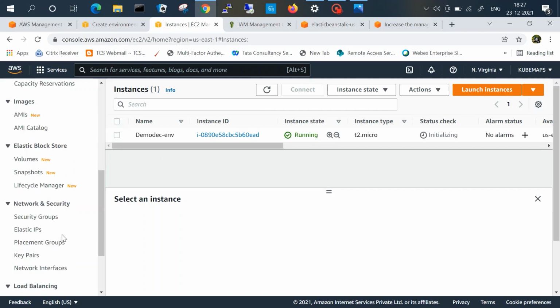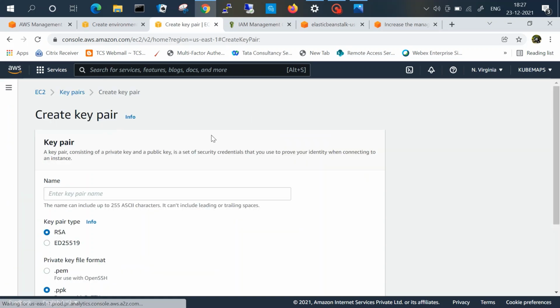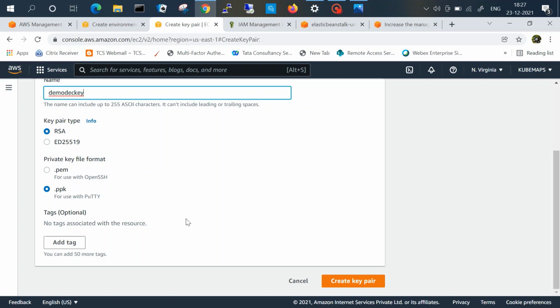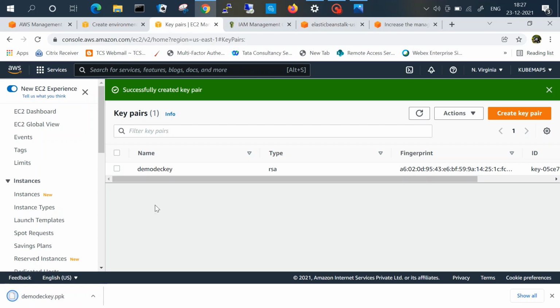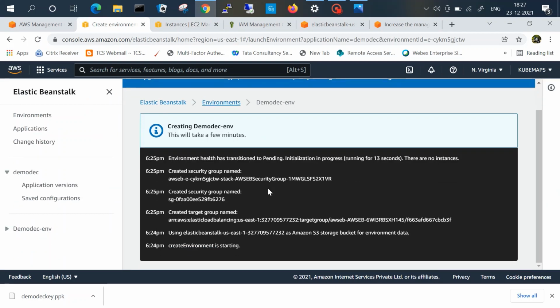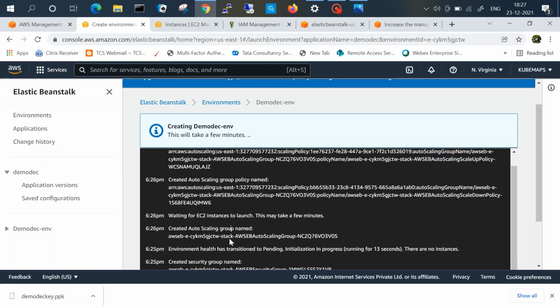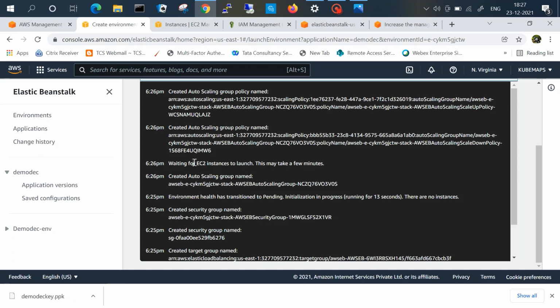Meanwhile, let's create a key pair so that we can log in to our box and see. So we'll go with .ppk for PuTTY. Yeah, we have got our ppk file. Let's go back to instance. It's still initializing. So it is creating an environment. It is saying waiting for EC2 instance to launch.